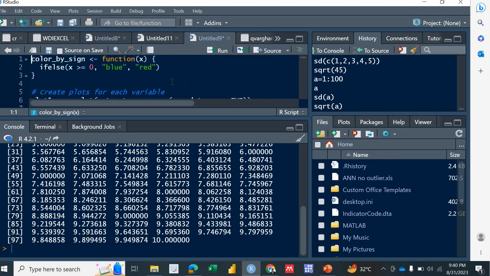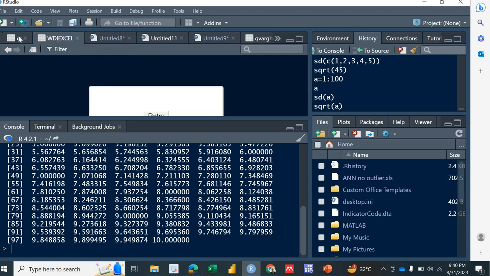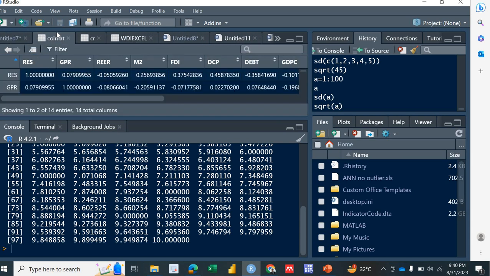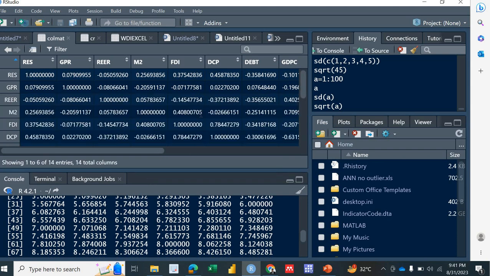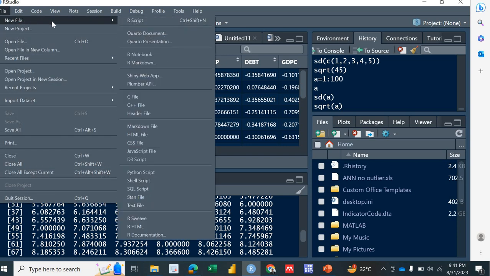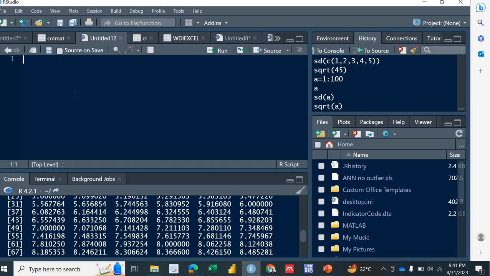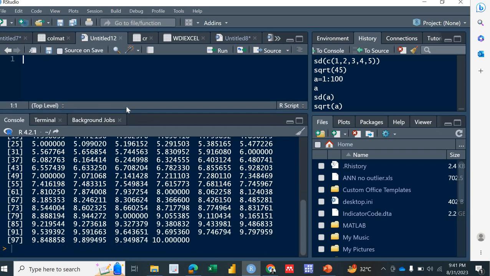Along with that, it is used for one other purpose as well, which is very important. It also shows you the data in proper rows and columns. See, if I click on this data set, it is showing me the data in proper rows and columns. If you need a new window for writing code, you just have to click on File, then New File, and R Script. You will get a completely blank window for writing code. So this is the second window in this RStudio.